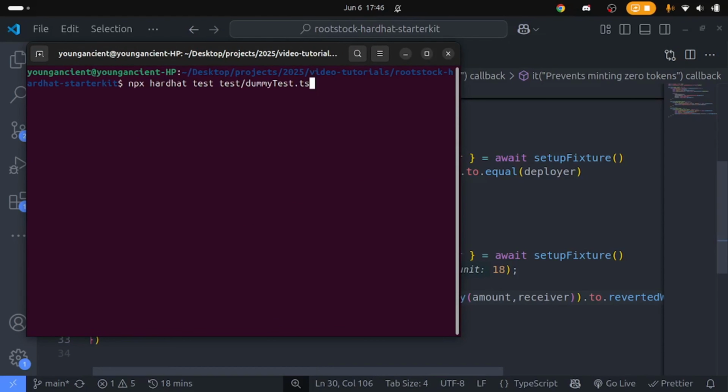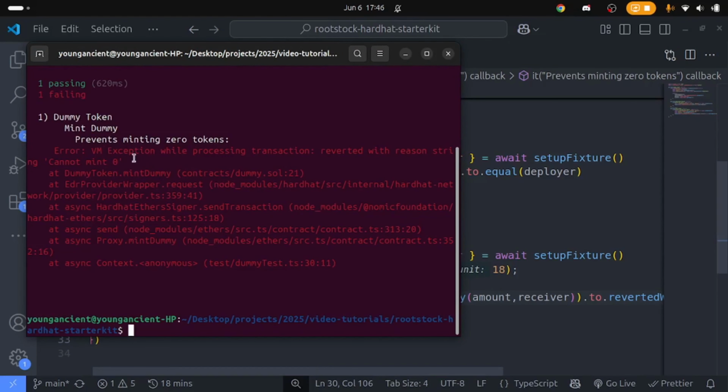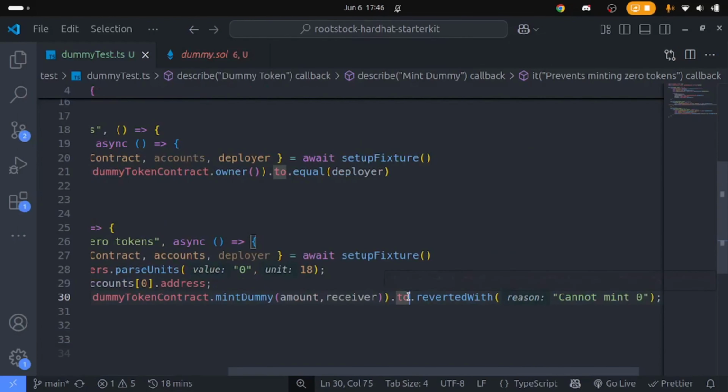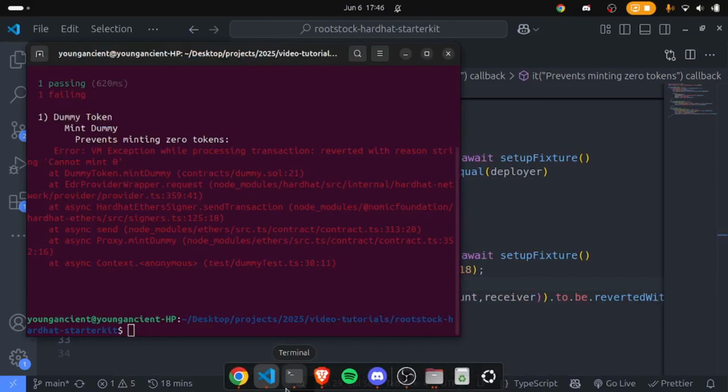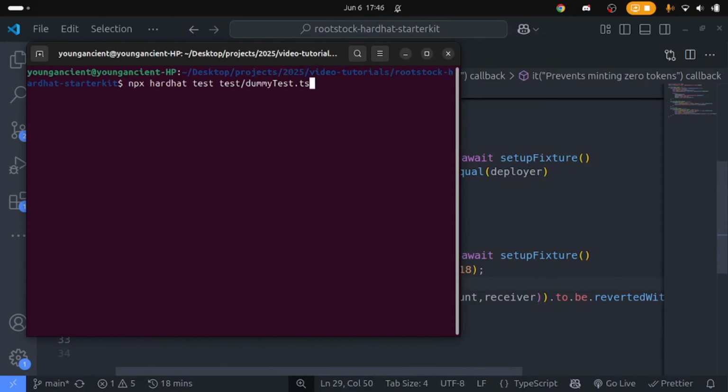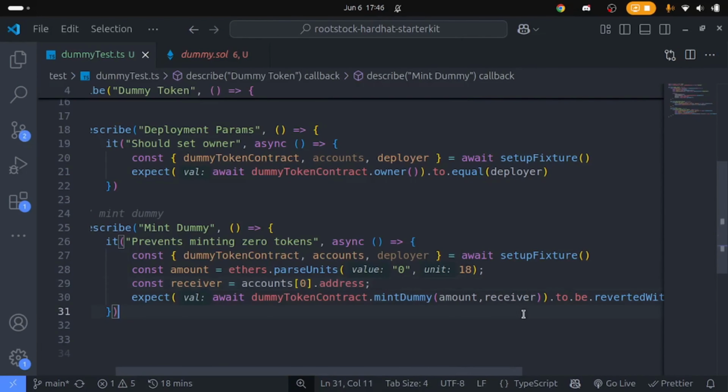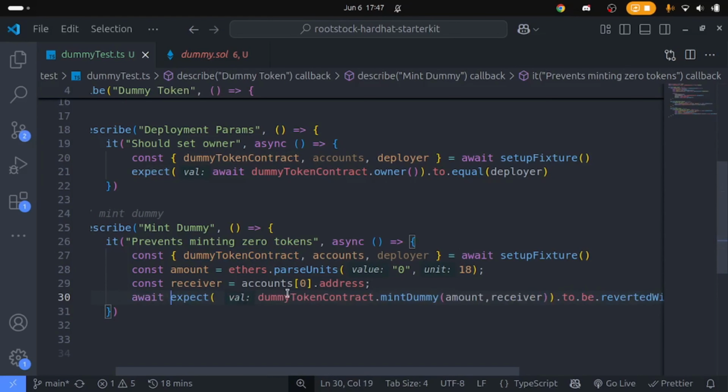Reason. So let's run this, and then it fails, and the reason was VM exception while processing transaction. So one of the reasons could be the fact that we didn't have a .be here, because when we're reverting, we're supposed to add .be. So let's see if that fixes it. Okay, so we run. So it still fails, and one of the reasons why it fails is because we are not supposed to await. So when we're expecting the function call to fail, we're not supposed to await. The await should be outside the expect block, not within.